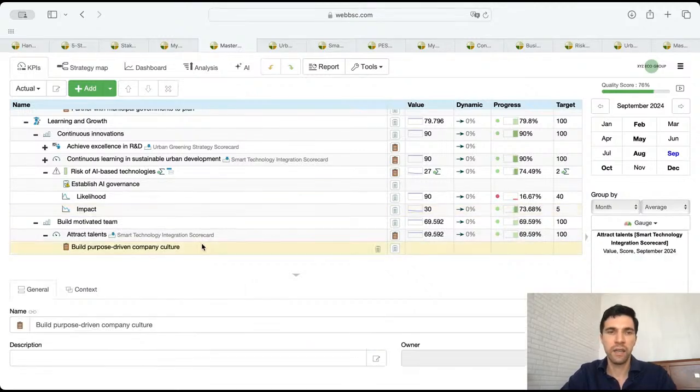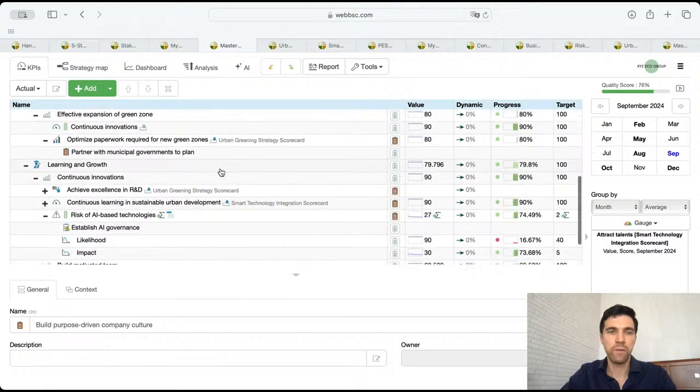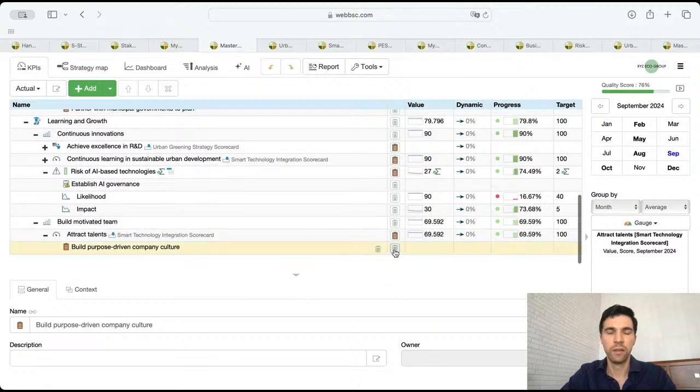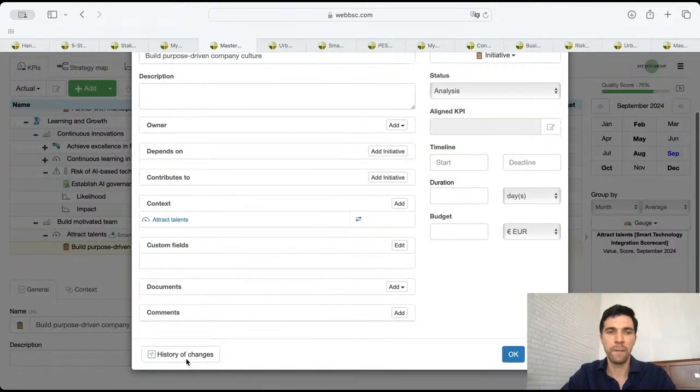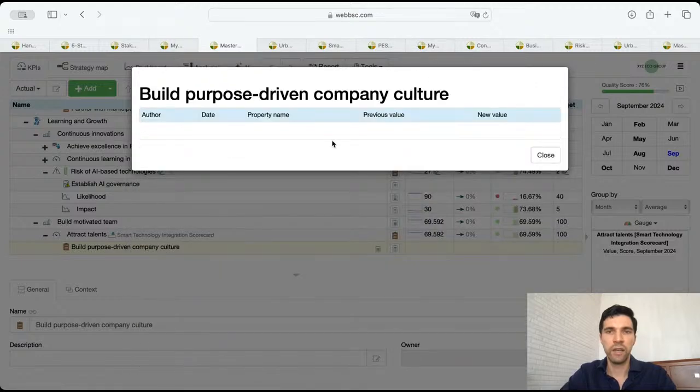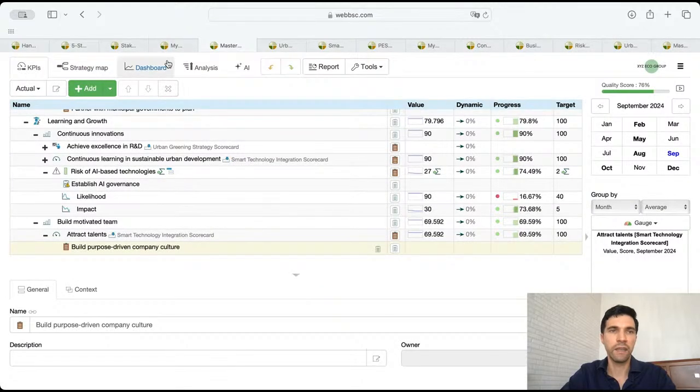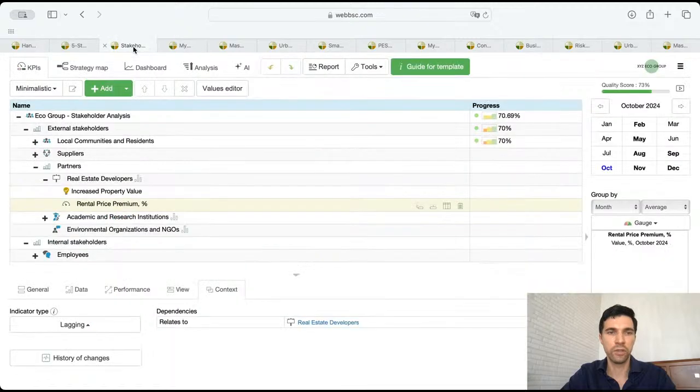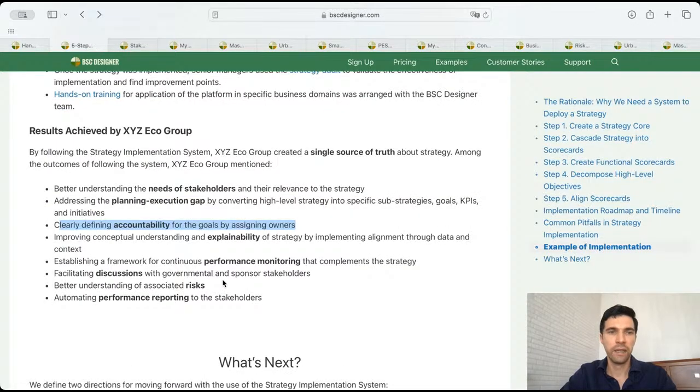And this also happens for initiatives as well. For initiatives, you can also see the history related to this initiative, when it was created, who did it, and so on and so forth. So accountability is this one.